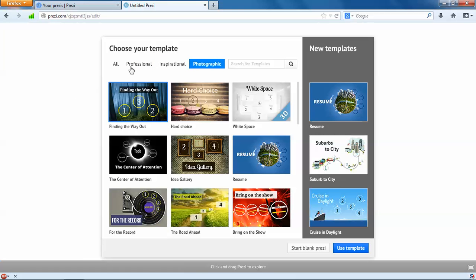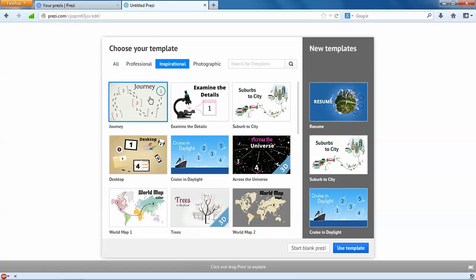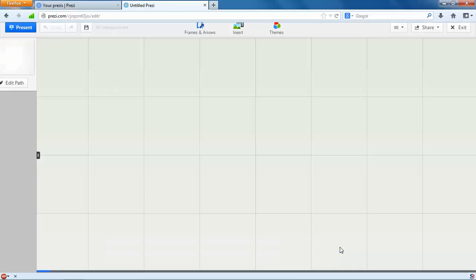For my purpose today, you can take time and look through all of those, but for my purpose today, I'm going to choose this first one called Journey. And then I'm going to select the blue template link at the bottom that says Use Template. I'm going to click on that.